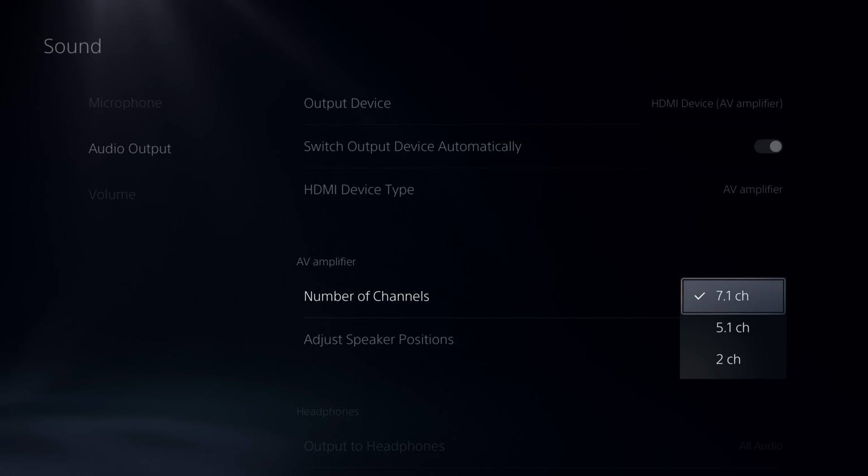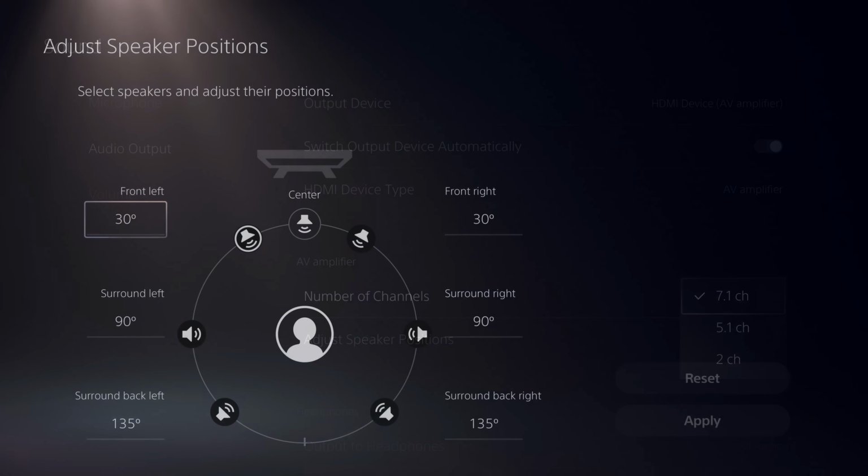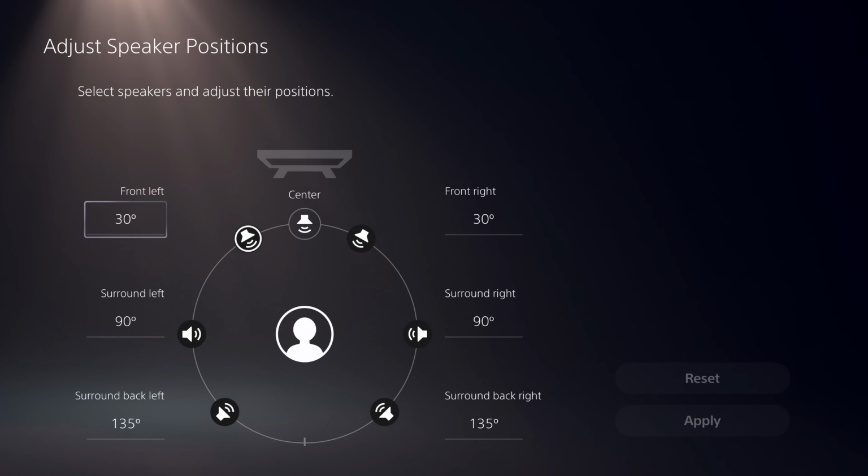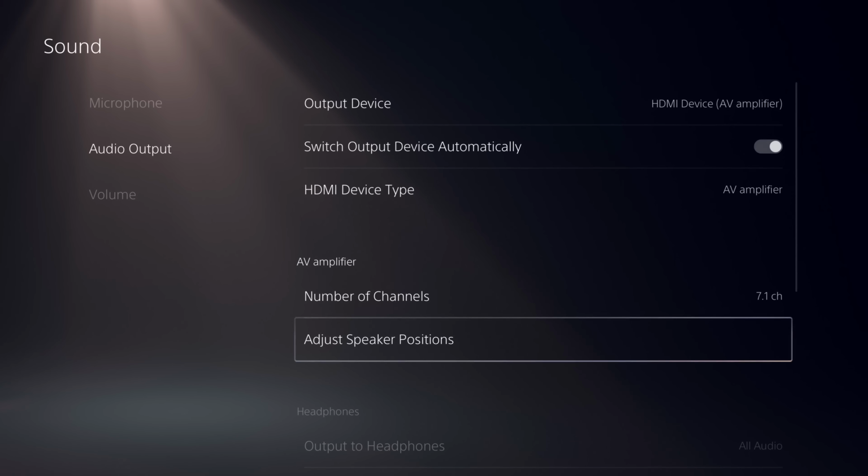In my case, I actually have a 7.1 channel setup. You can, however, adjust the speaker positions to your liking and apply that. So that's kind of a nice touch.